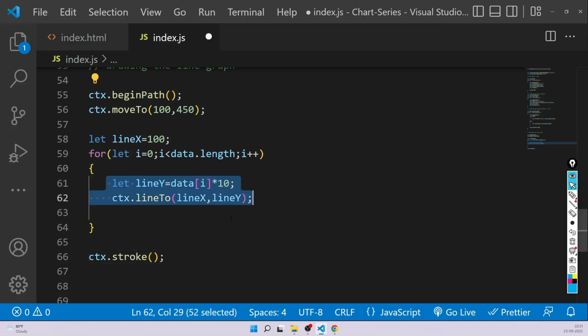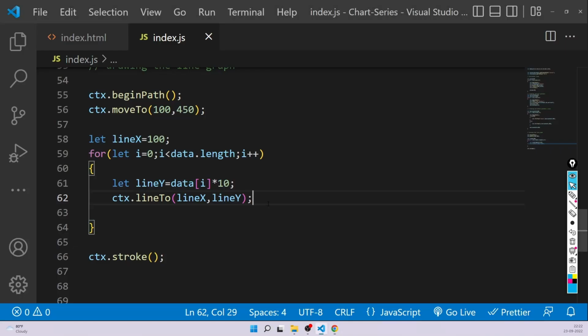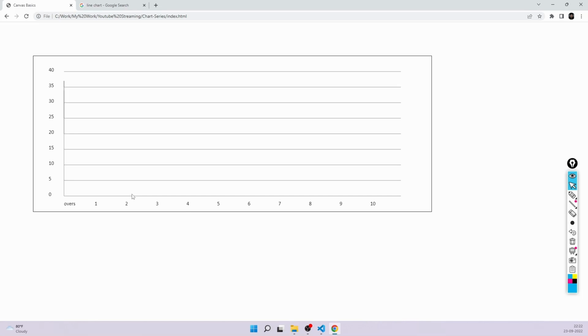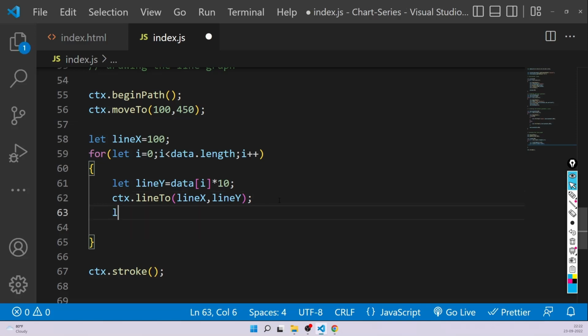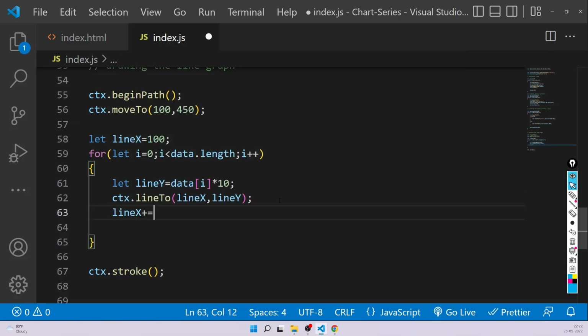So you can draw all the lines and then at the end you can just do a stroke. Let's see now. Okay, we're getting a straight line because we didn't increment the x. See, now that's the importance. If we don't increment the x, we get a straight line. We want to go like this, right? So we have to increment x if you want to go horizontally. So line x will be incremented by 100.